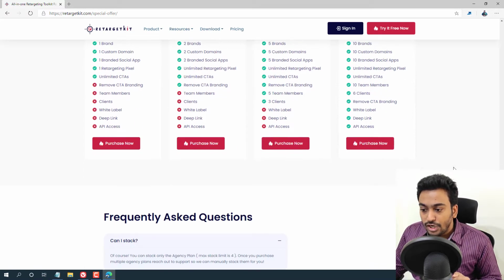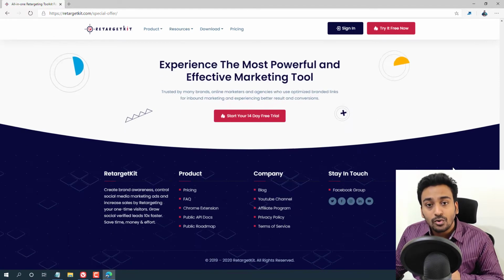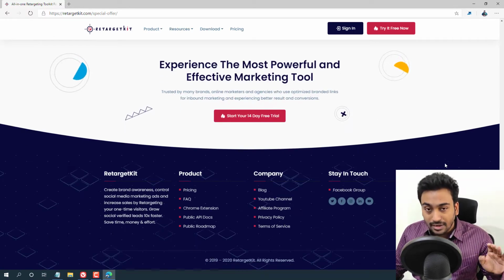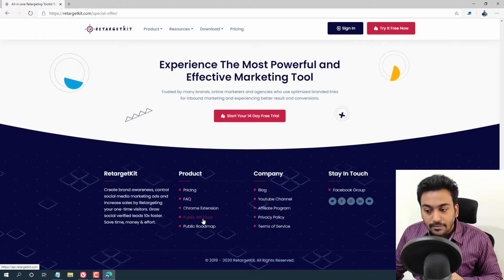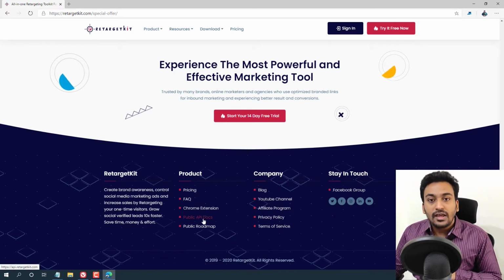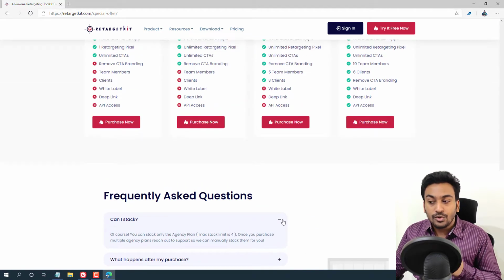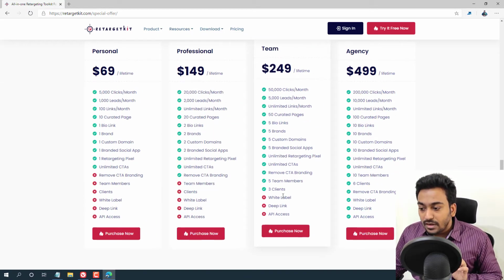API access, I'm not going into much depth because I don't have that much technical capability. But if you go to the footer, there is a public API docs. You will get access to their API and you can learn about it. Team member, I already explained.